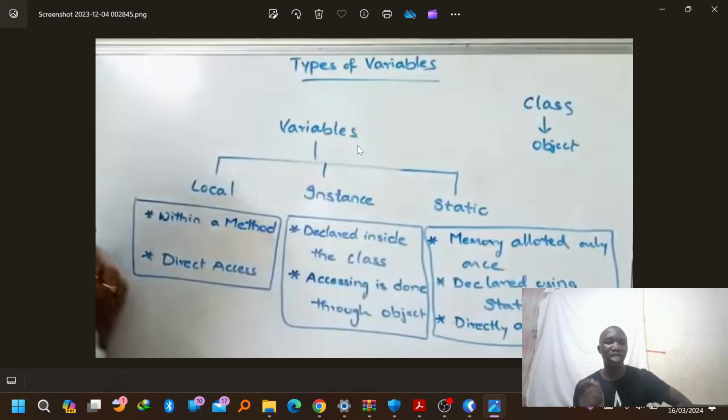But what you need to know is that knowing the type of variable you are working with is very important, that it can help you to know beyond which instant or beyond which part of the program this variable can be accessed. In other words, the type of the variable specifies the scope or the lifetime of a variable being talked about. So a local variable is declared within a method and can be directly accessed.